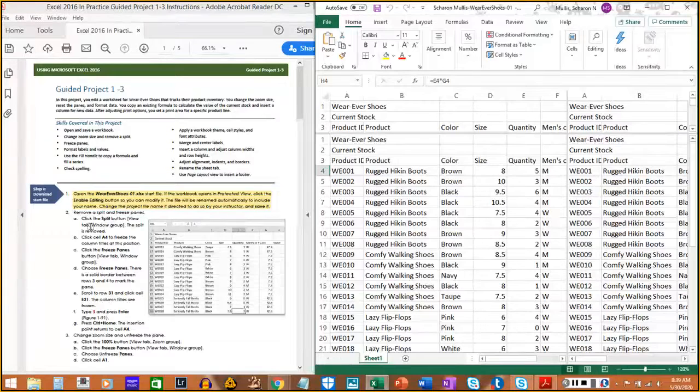Alright, step 2 says remove a split and freeze panes. Now that's telling you what should be done after you do the steps below it. The steps that will allow you to achieve this, remove a split and freeze pane, they're all letters. So you have to do A through G to successfully remove a split and freeze pane. So it'll tell you step by step what to do.